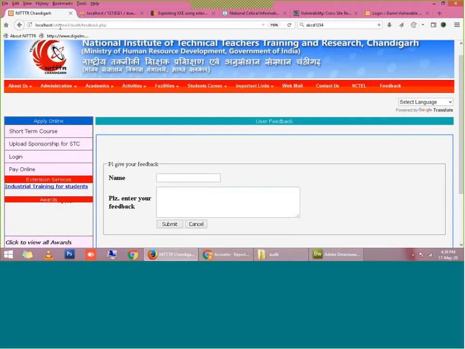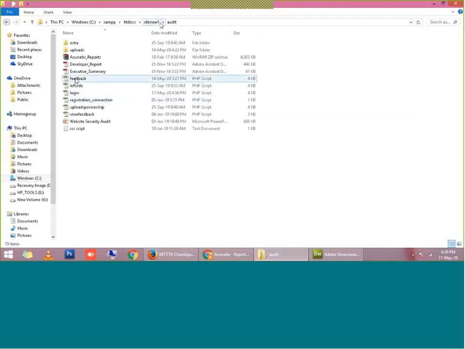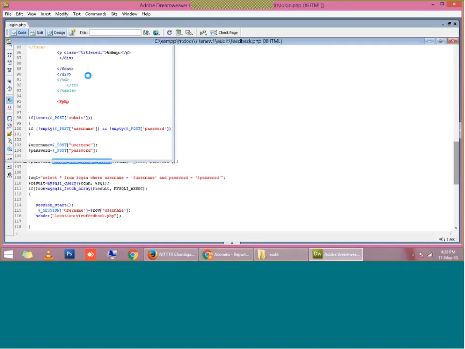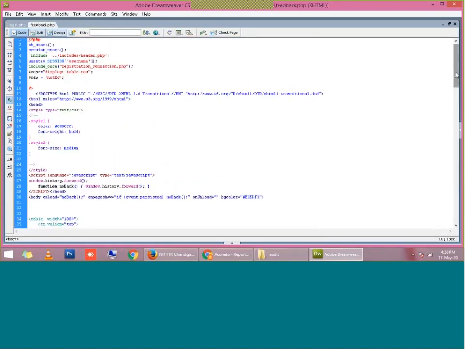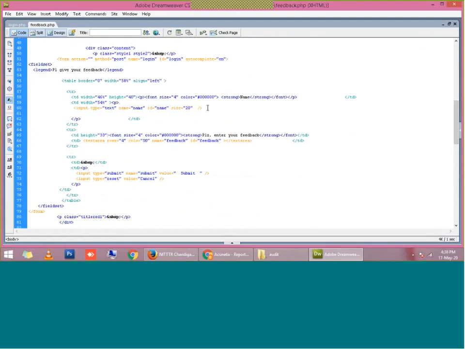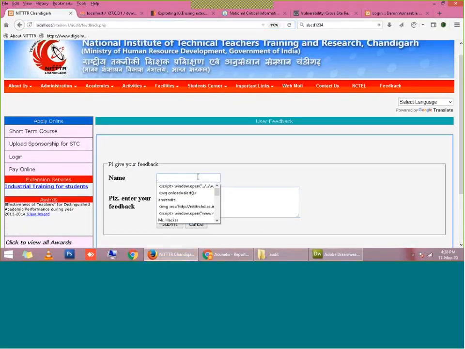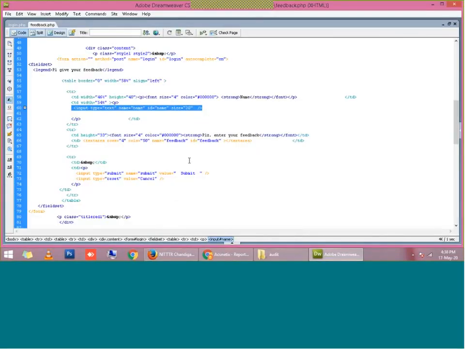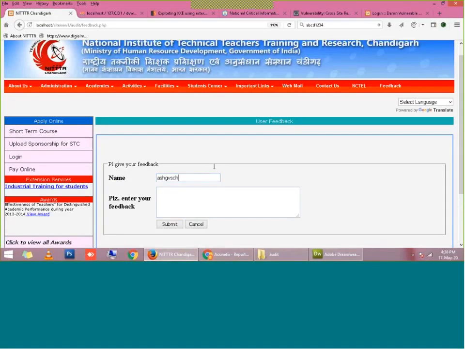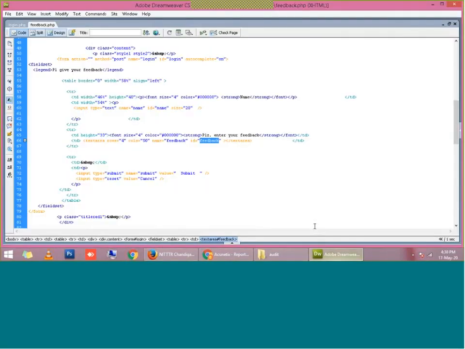I have to go to the code page, and the code page name is feedback.php. So let me take you to feedback.php. We are inside this editor. This is the feedback.php. Here you can see I have created an input called name to collect the name, and another input, a text area, for taking feedback.